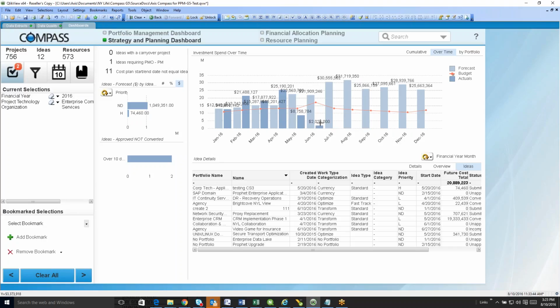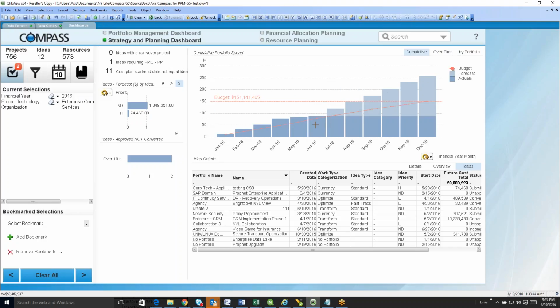But again, the key to this is, so what? How does all this add up? The way it all adds up is here. Right now, we're right at the budget. In June, we were fine, a tiny bit over budget. In July, the actuals plus the forecast is over the budget.